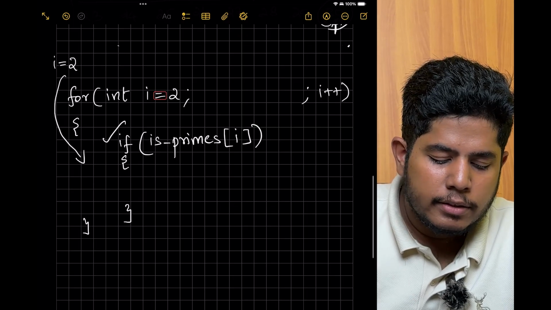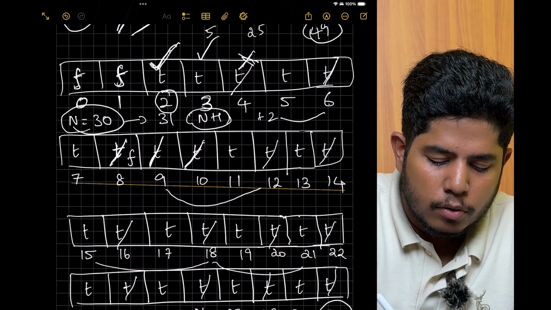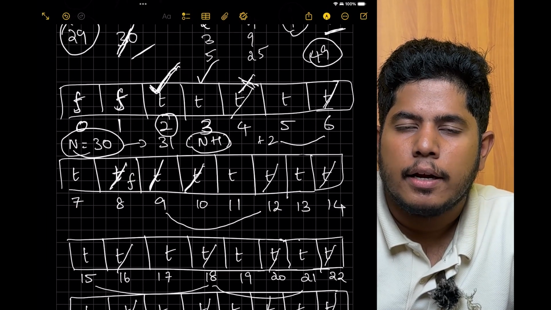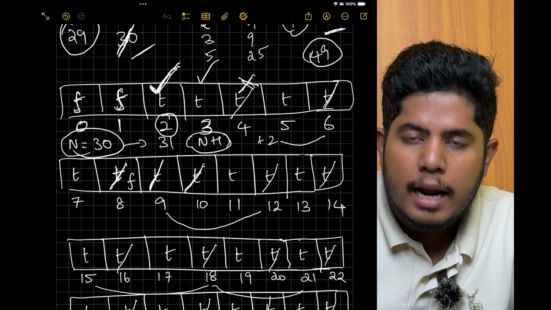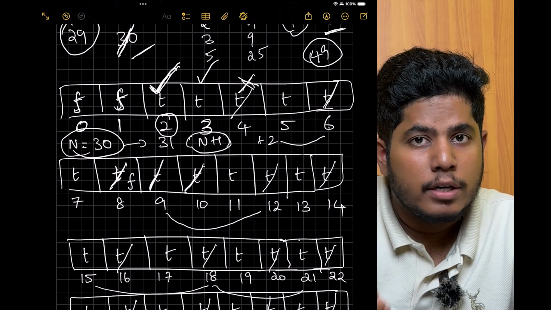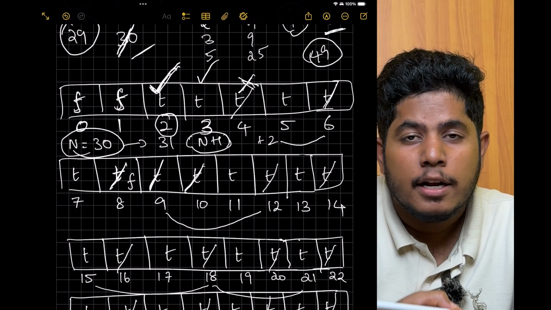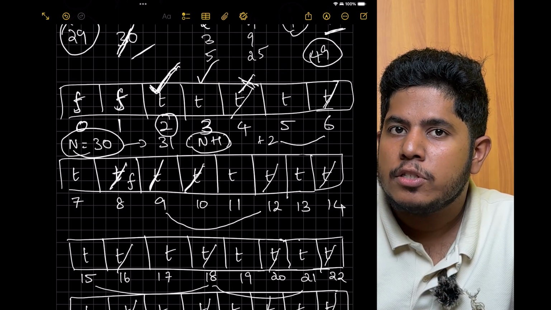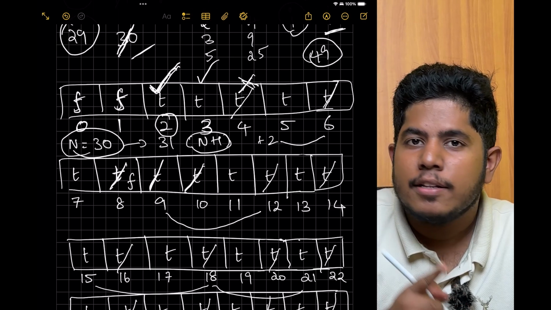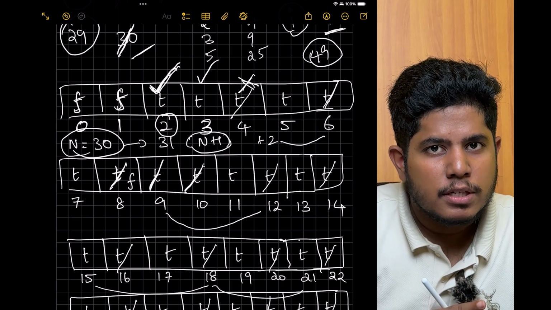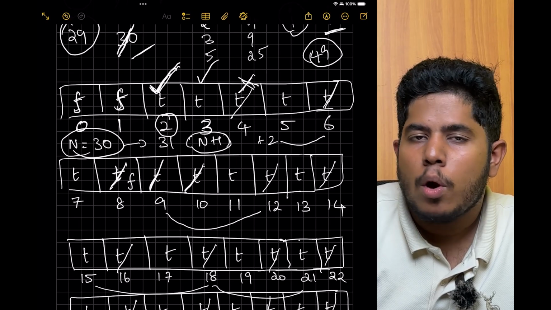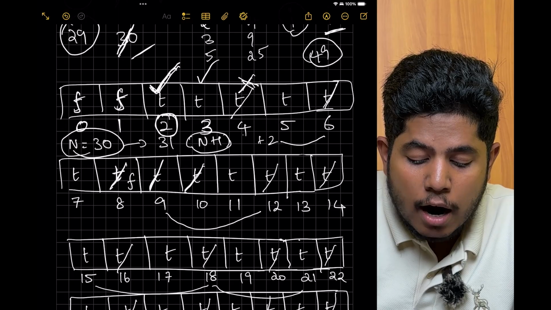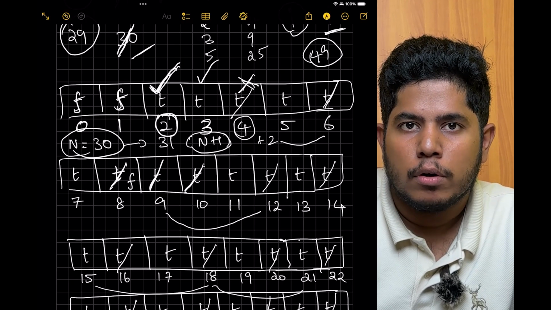Now, if the ith index is selected, like if the second index is where we start our selection, then we should start our elimination from, as we have already seen, I square. If I is selected, then the elimination starts from I square. That is, if 2 is selected, the elimination starts from 4. If 3 is selected, the elimination starts from 9. If 5 is selected, the elimination starts from 25 and so on. So now I is equal to 2 and the elimination has to start from I square, 2 square, 4.